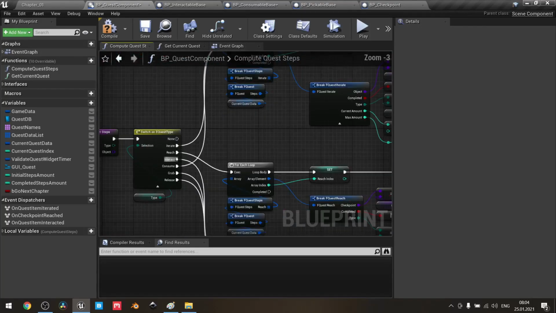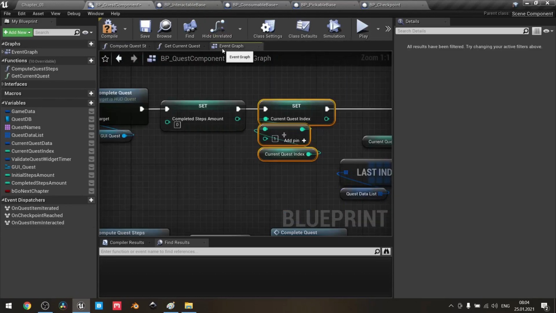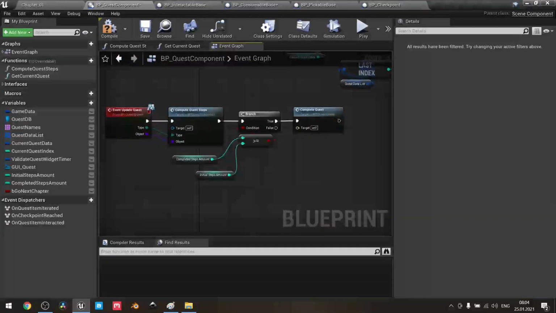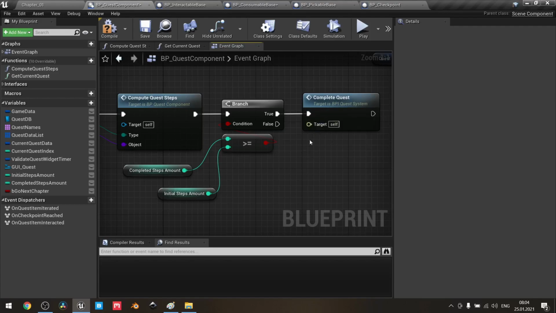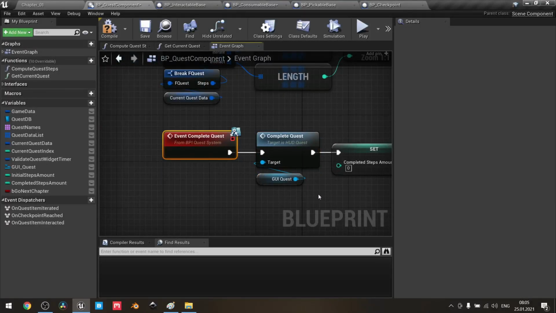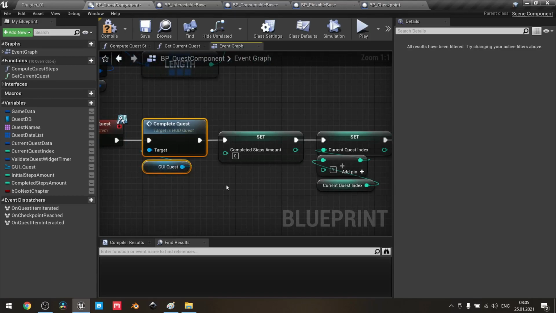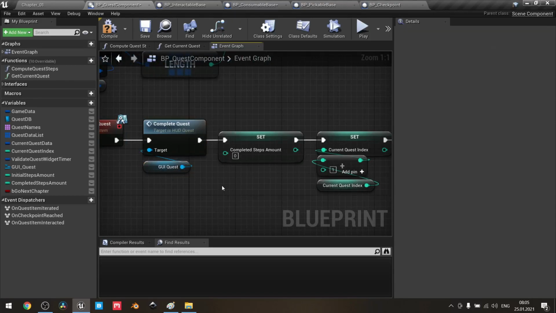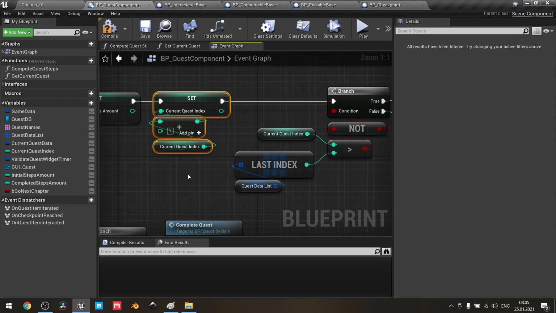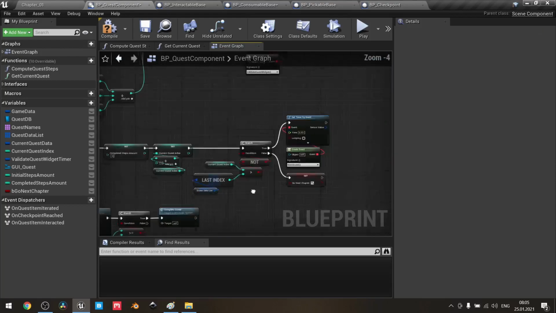So when we have done everything in compute steps, we can go here and check whether our complete steps amount equals our initial steps amount, this one. If it's so, it means that we have completed our quest and we make an interface call to actually fire this event, and it will actually do, as I said earlier, all the magic: update widget, reset buffers, increase our index and receive, and when it receives the new index, it will fire the new quest from our data table.